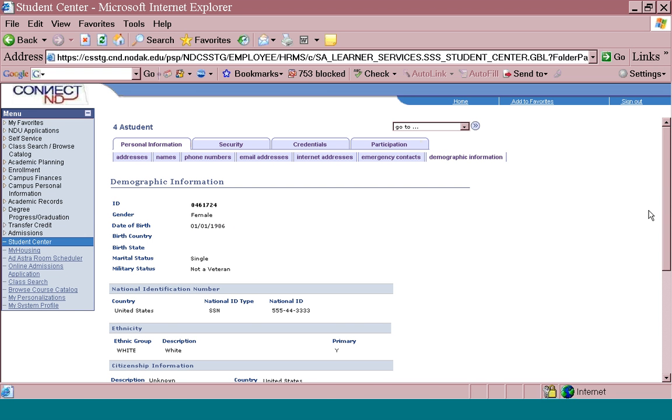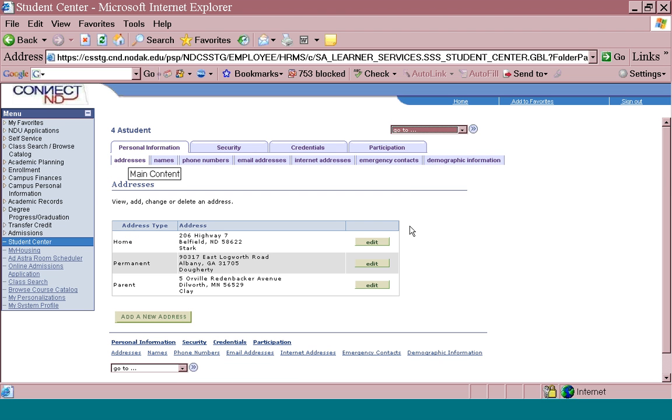Let's just check a few of the other things. Check the addresses that are on record. That's an important thing to do ahead of time. And it's also possible, if you found that there was something that wasn't accurate on the address, to go ahead and do an edit right at this spot. I won't demonstrate that piece at this point.